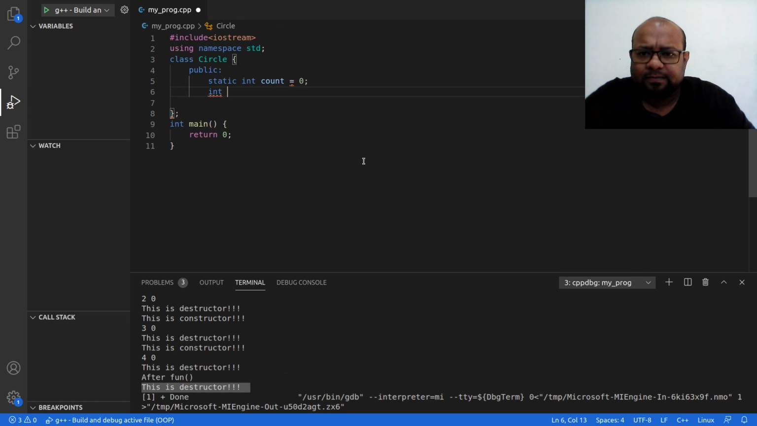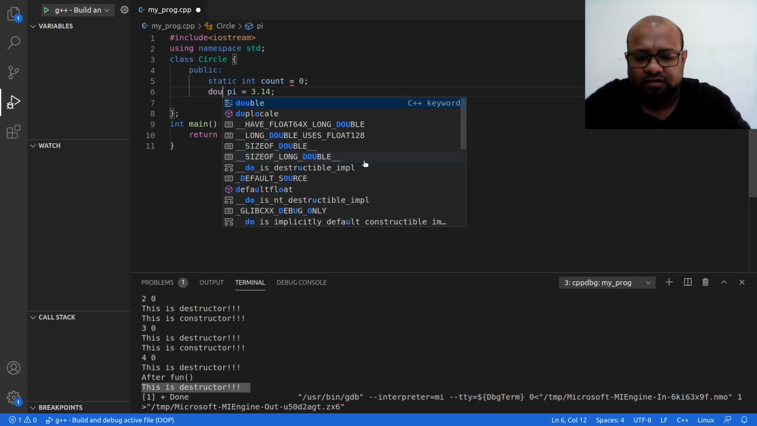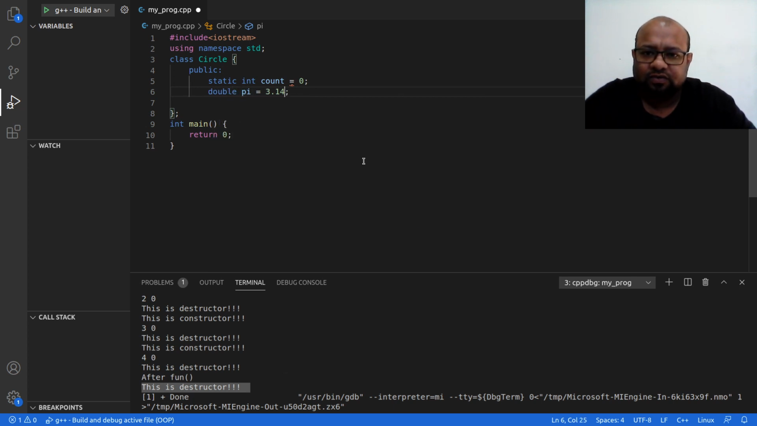And then I am going to make some non-static attribute, say radius or pi. I have made pi an integer, but pi cannot be an integer. So double is the least that I can do. Let me make it a double. So it's 3.1415. So I have made this count static. Alright, let me try to compile and see if there is any problem.